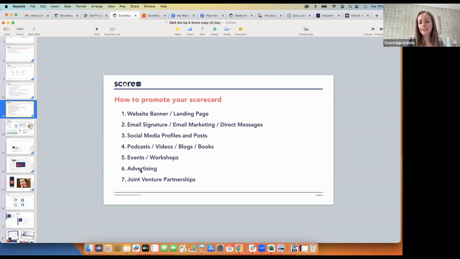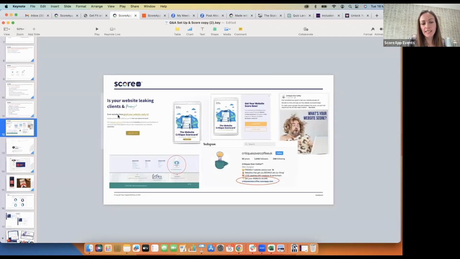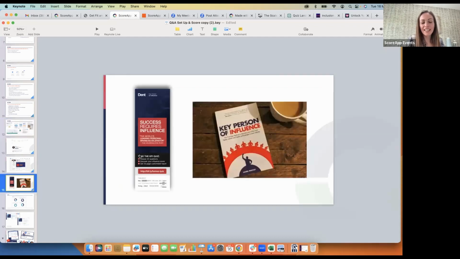They're all organic methods, but you've got your paid for advertising route as well, which you could do. I've got some examples here. So you can see this particular customer, this is the banner. They've got it included in the main banner on their homepage. They've also got it in their nav bar at the bottom to take the scorecard. We've got a post about the scorecard. We've got it in their profile information, and we've got an ad as well, so you can see how it all pieces together there. This one's even a bookmark. The link for the scorecard is included on the bookmark here as well.